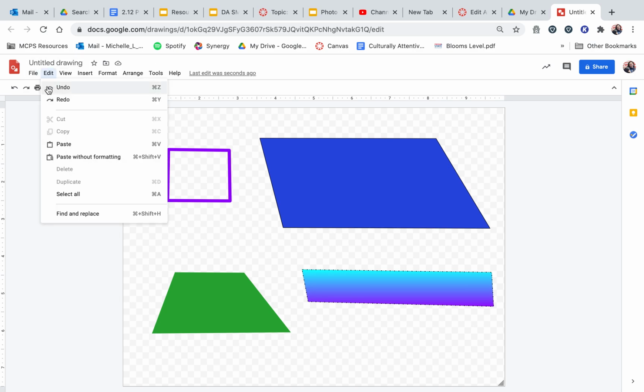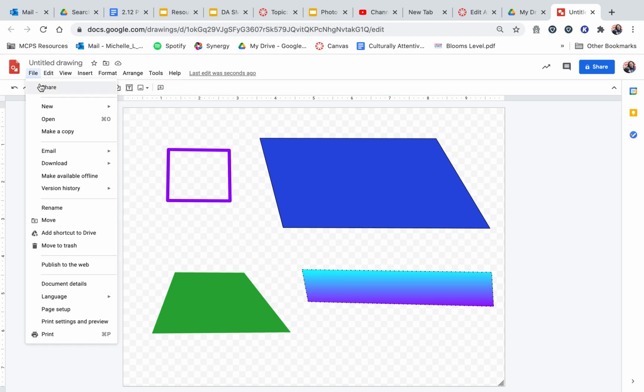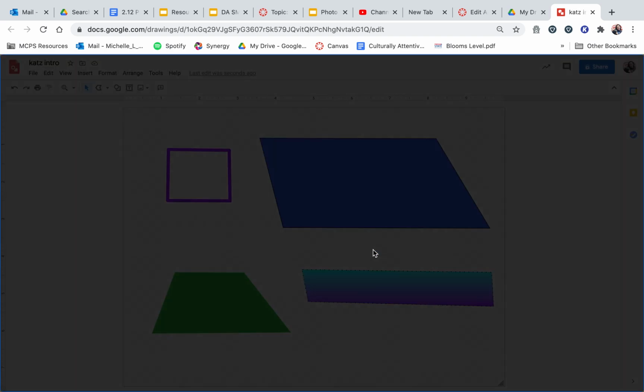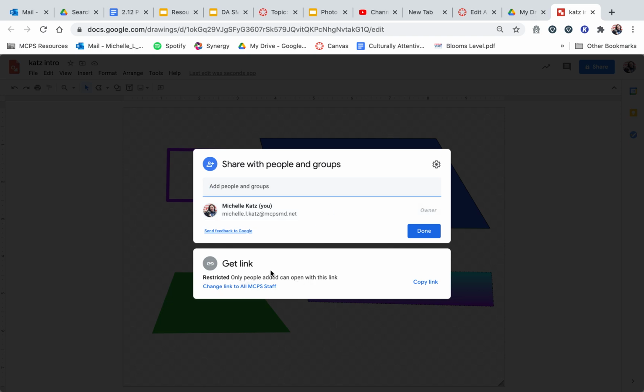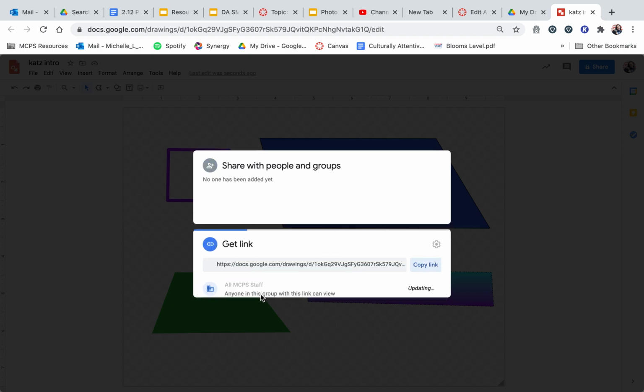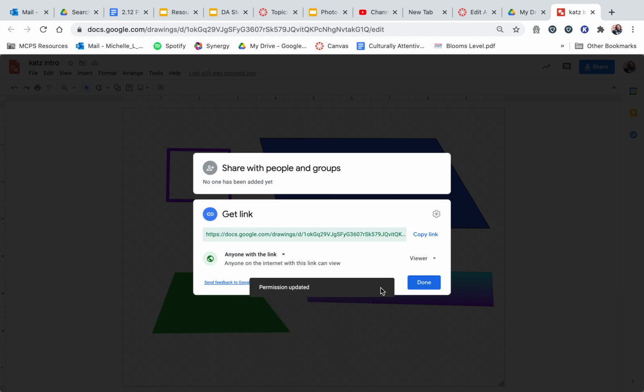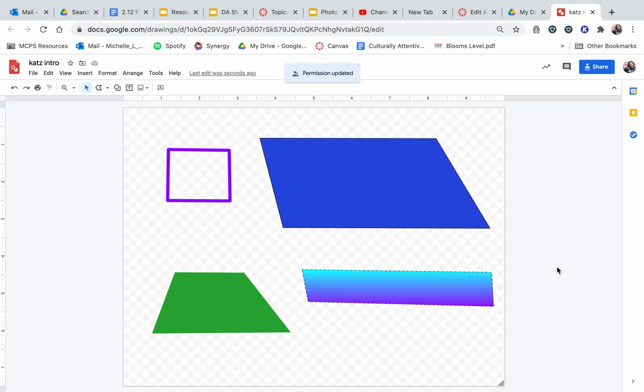And then when you're finished, you are going to share, give it a name, and then you want to make sure that you can change it to anyone with the link can view. And then when you're finished, you will just turn it in on canvas, just like this.